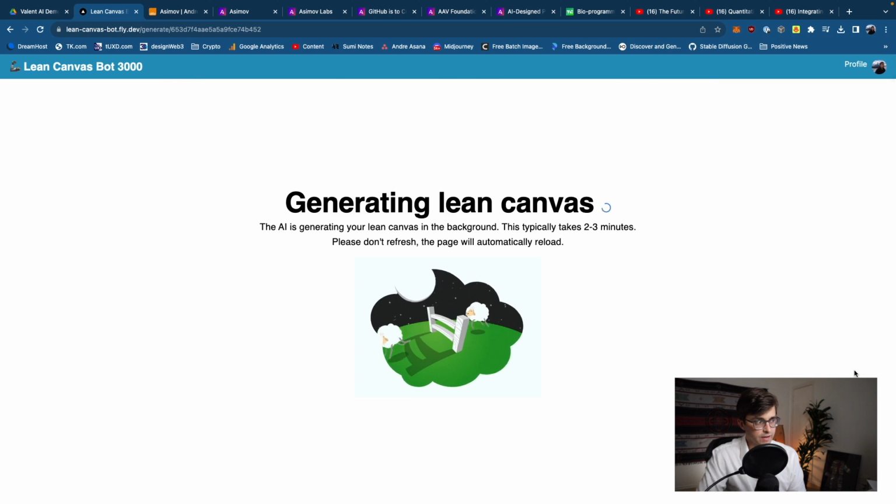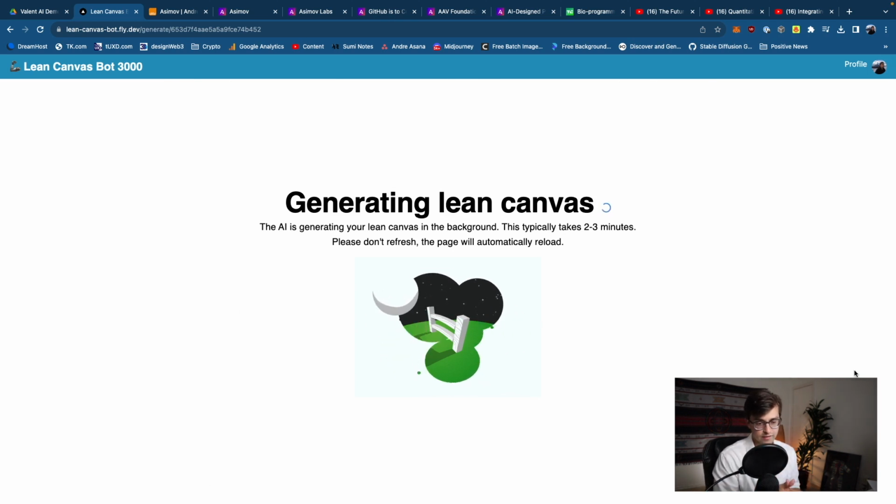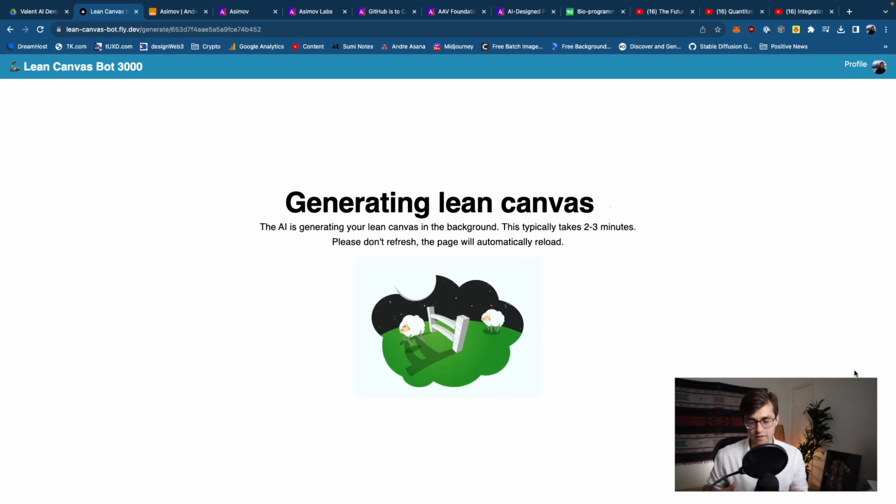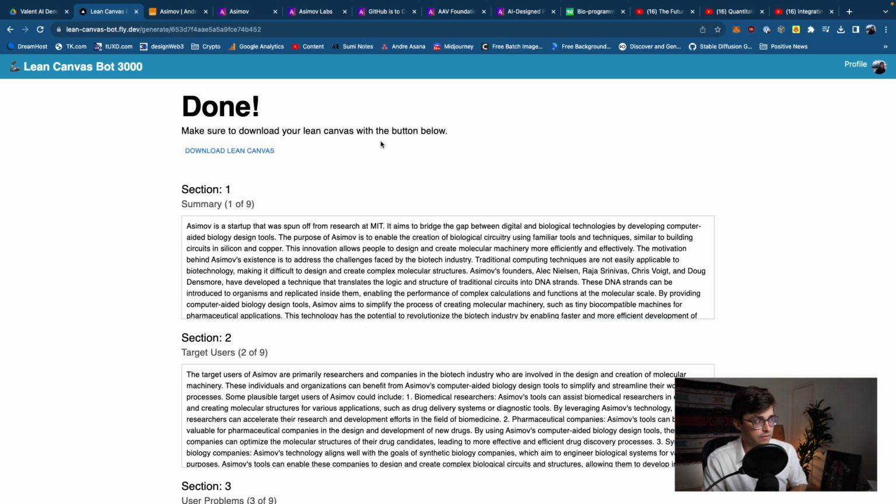And now I click generate, and the bot is going through the process I just showed you. The AI is asking 9 questions of this knowledge base that we created from scraping the internet and filling in a section of the lean canvas for each one. This process takes several minutes. And now we have the results of the lean canvas.